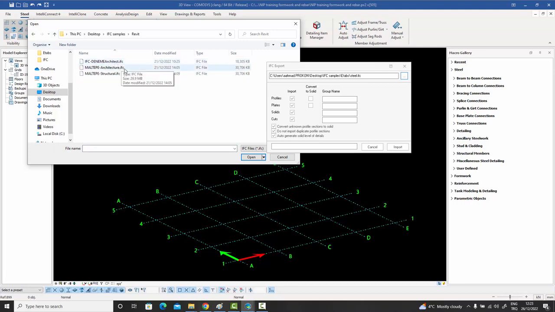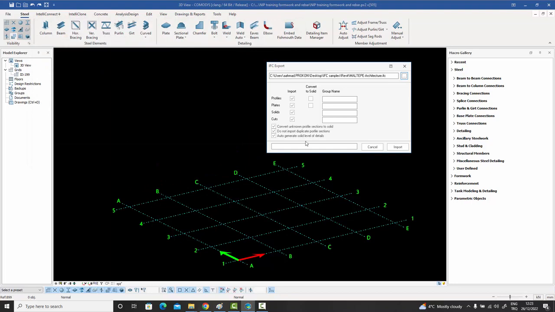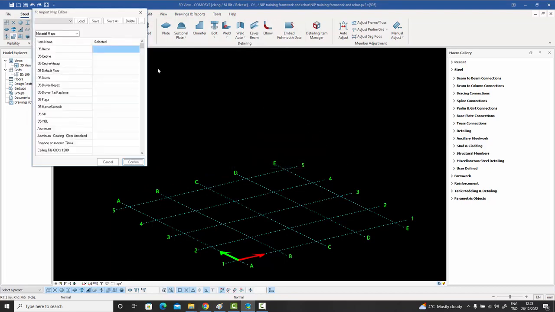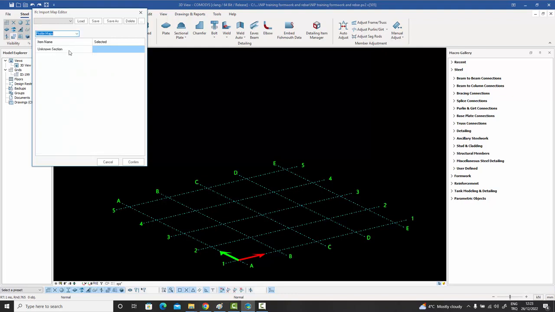We've got more than one example. Let me just take this one, for example, and import that one. And you can see that it brings you this material map. There are so many materials which have been defined in the Revit file, and they don't have the corresponding names in Comosys. If you don't select anything, then they'll be imported with standard names. But if you want, you can actually select the corresponding names. And similarly for profiles, there's no profile, it's all generic solids.